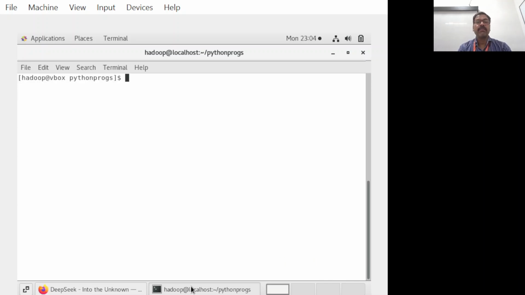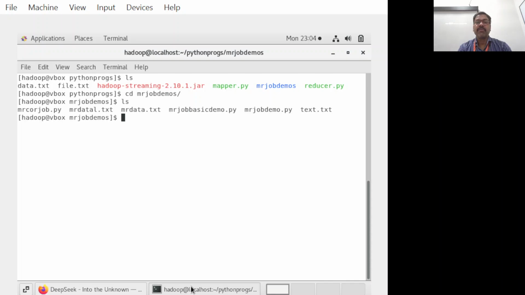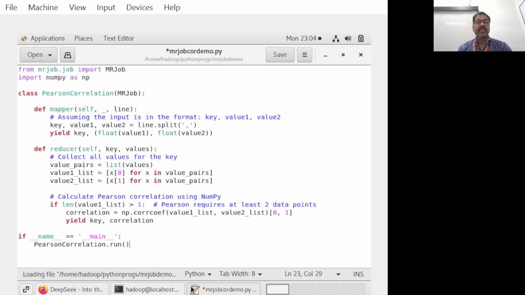I think I have, yeah, mr job demos. cd mr job demos. Now I have a few. Now this time I create sudo gedit mr core, mr job demo, or mr job core demo, that could be mr job core demo dot py. Okay, and then I just simply paste this.